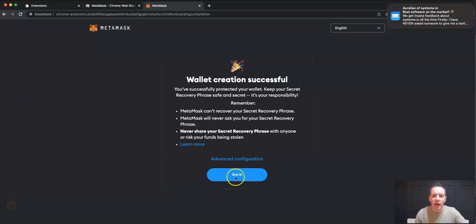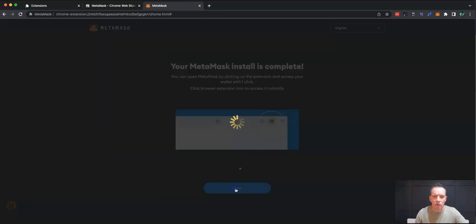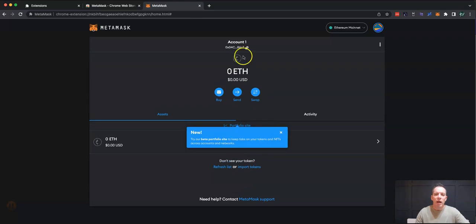Now that we've done that, we need to just click onto these, showing you that you've got the extension, etc. And we now have your first wallet set up. That's it. Okay, so we've got through all of that.